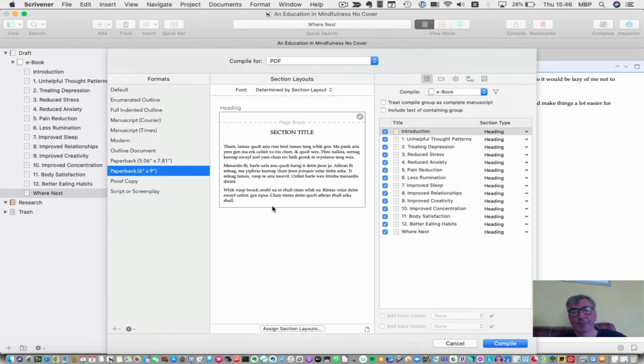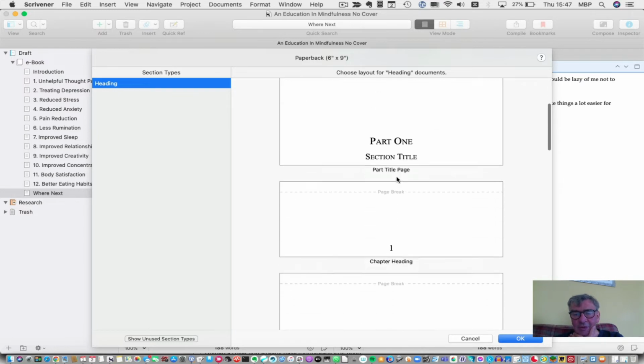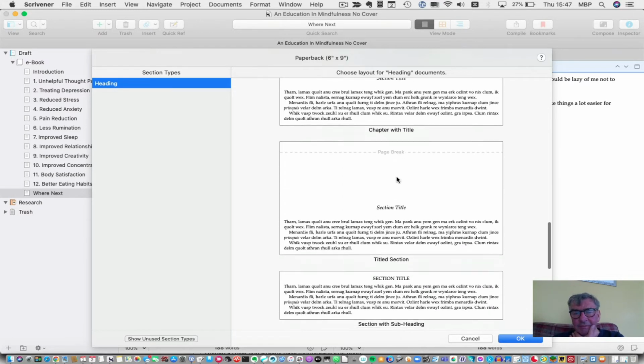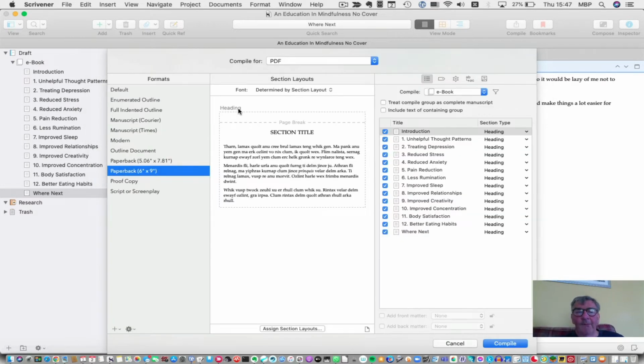Then what I did, in order to get this particular section formatting to apply, I went to Assign Section Layouts, and I chose this one. So this is the one, if you scroll down, which is actually highlighted at the moment, and so it's got page break and section title. I found this was really useful because it gives you a page break just before each section starts, which is just what I wanted. And I clicked on OK, and then I went to File. Oh, sorry, no, I didn't.